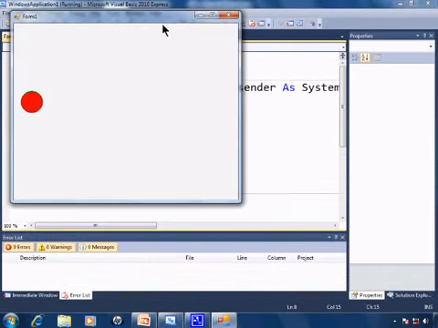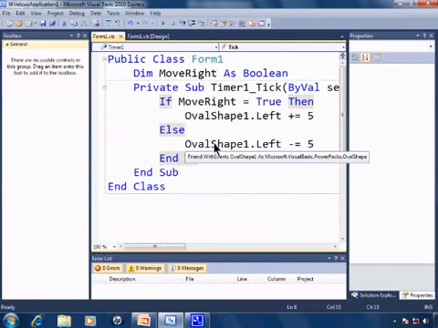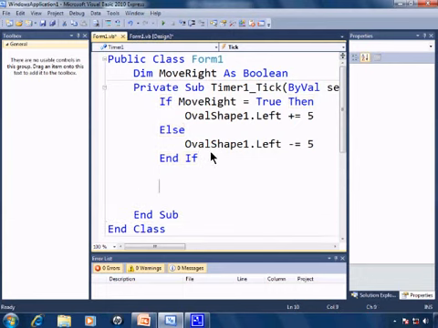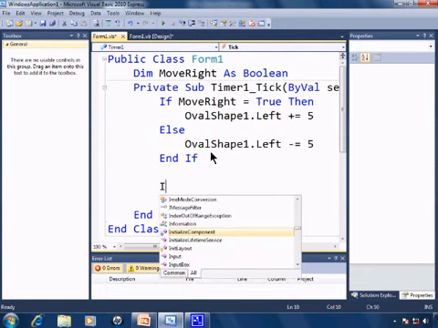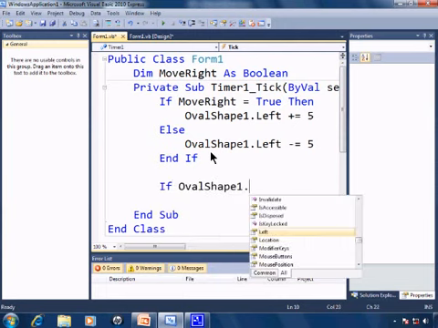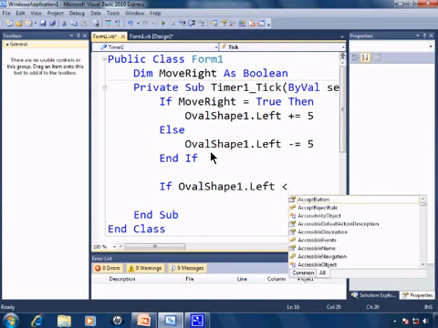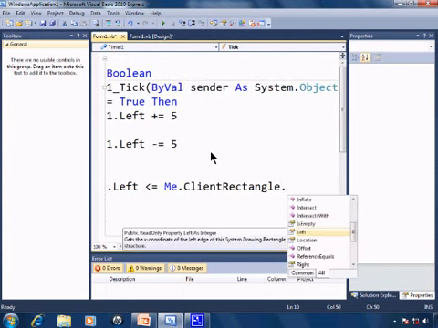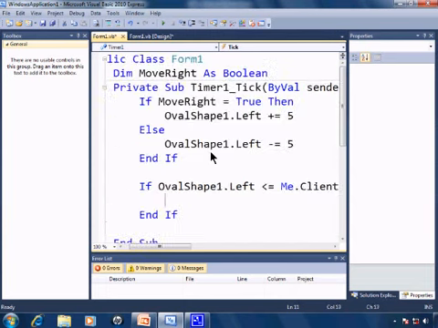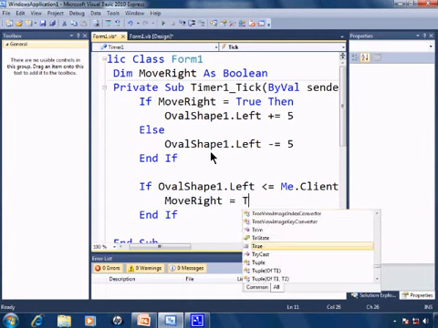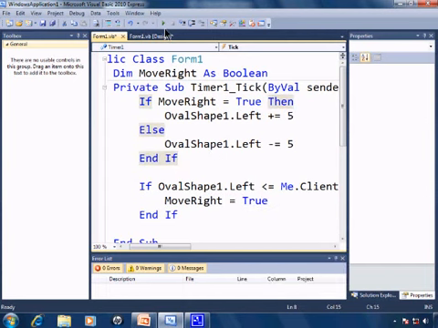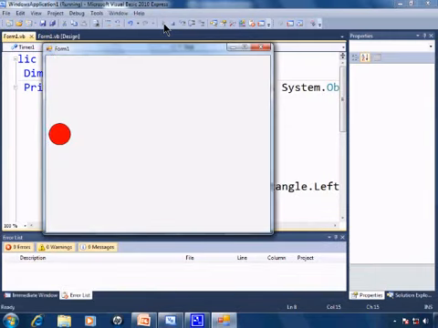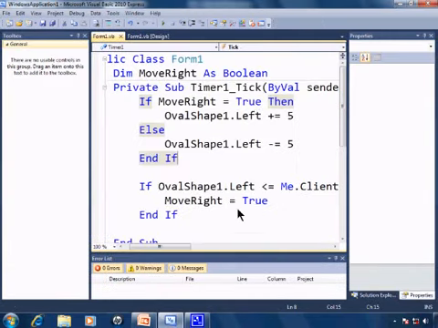And the if statement, and let's go ahead and run. And off it goes in the other direction. Okay, moves to the left. So what we need to do is check to see if it hits the client rectangle or not. So if OvalShape1.Left is less than or equal to Me.ClientRectangle.Left, then we'll say moveRight equals true. So if it hits the client rectangle on the left side, we'll just tell it to go to the right. So it bounces and goes off to the right.